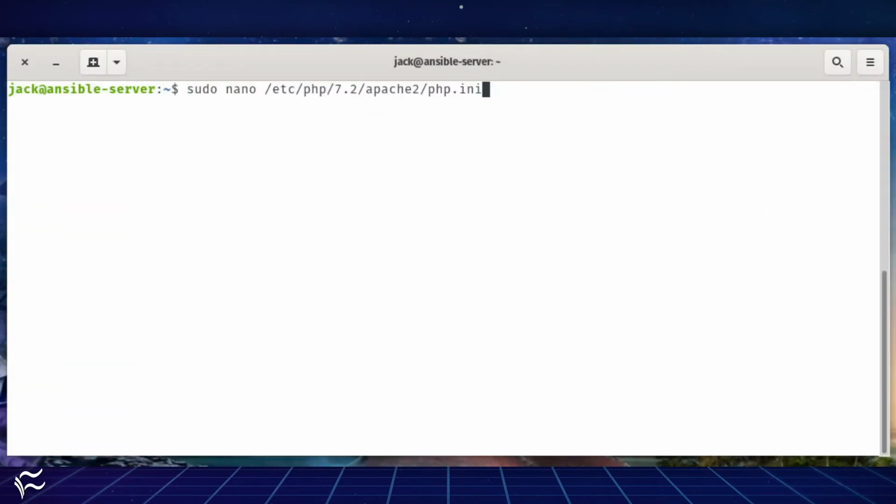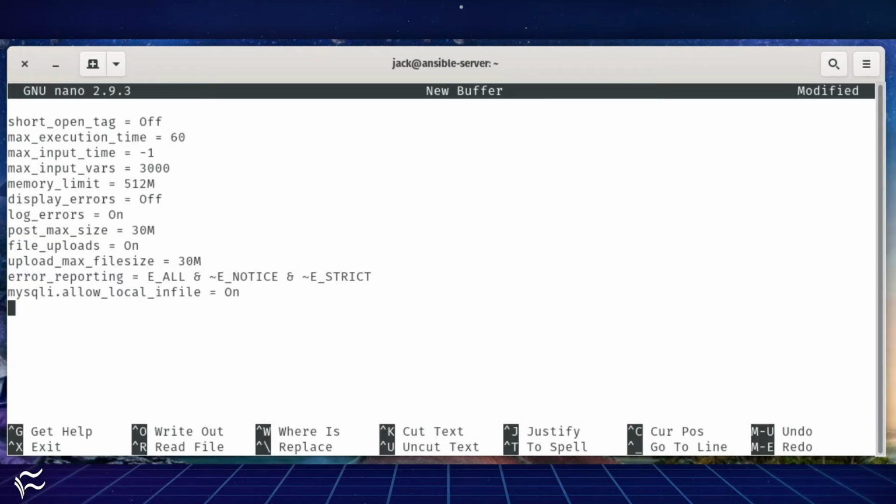It is also necessary to configure PHP properly for OpenEMR. To do this, issue the command sudo nano /etc/php/7.2/apache2/php.ini. In that file, you'll want these PHP options to reflect the following. short_open_tag = off. max_execution_time = 60. max_input_time = -1. max_input_vars = 3000. memory_limit = 512M.